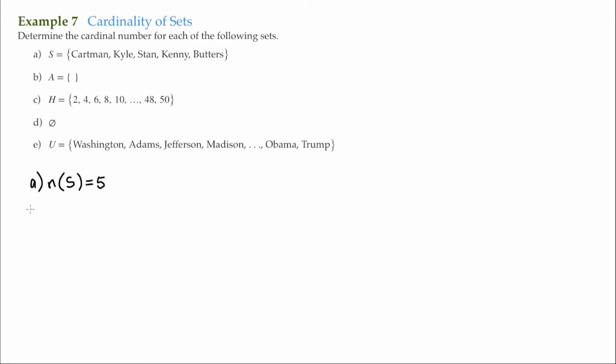For B, the number of distinct elements in set A shows the empty set. There are two ways that we can show an empty set. We could either have it as this circle with a line through it, or we could put in the curly braces of a set and show that there's nothing in there. So the cardinality for the empty set is 0. There's no elements in the empty set.